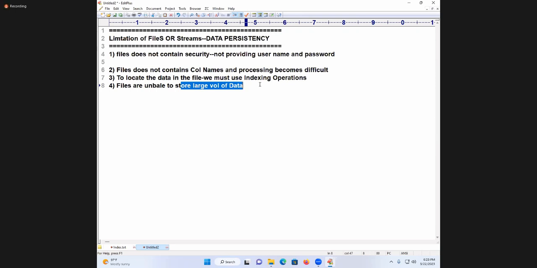Very large volume of data can go to the cloud. Cloud level databases we will use. The same database will come there also. Ultimately, database will provide more facilities than what? Files. And one more thing, to locate the file, we must use indexing, I said. In the case of database, there is no question of worrying about indexes. I'll show you that.